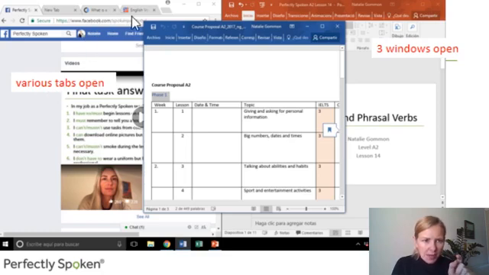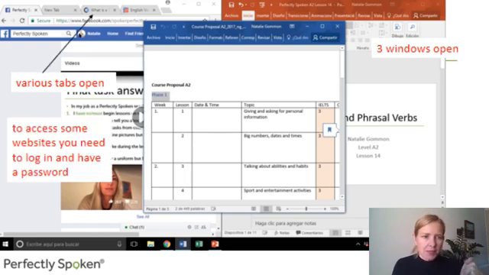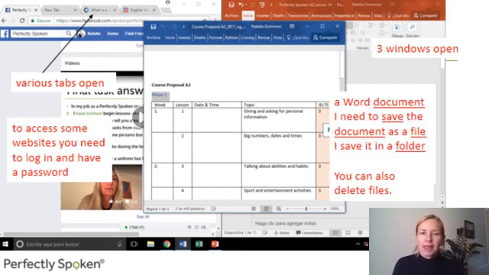If you click on the tabs here, you can actually access the different tabs, okay? And to access some websites, you have to log in, and you need a password, and you have to remember it, okay? And here we have a Word document. You can see there's a Word document open, and it's very important that you remember to save your document.